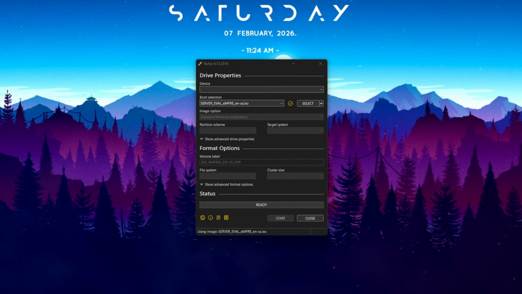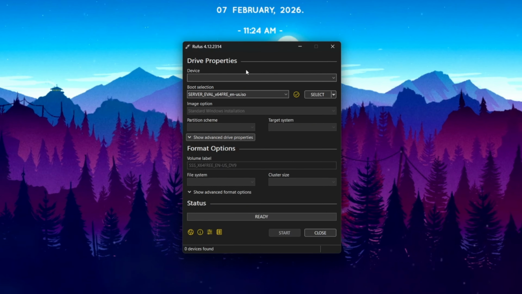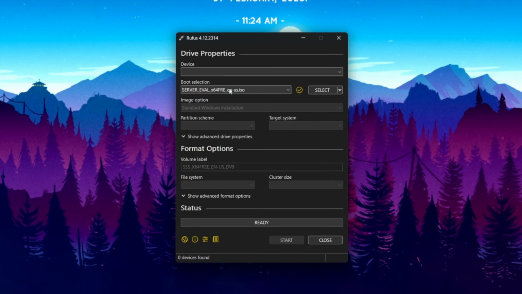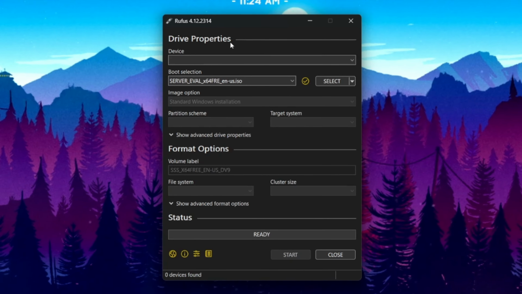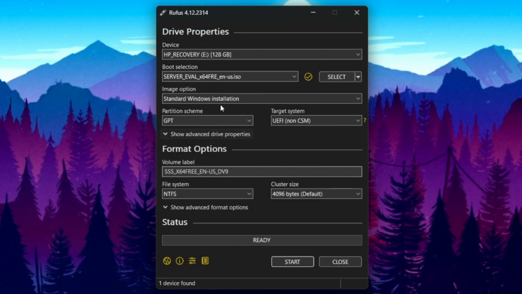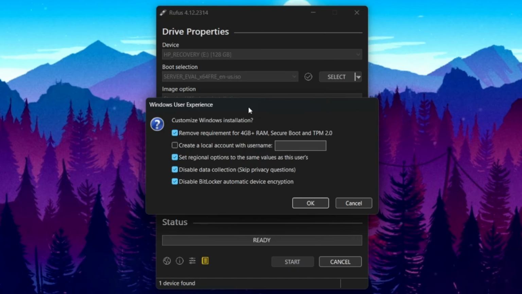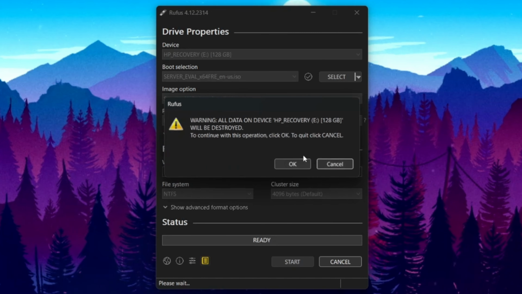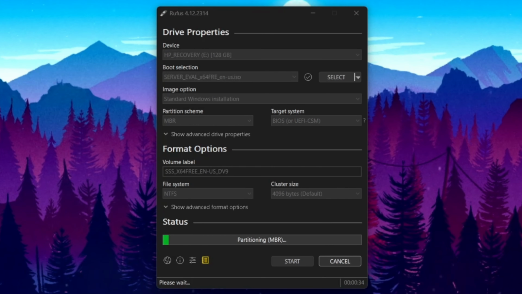So what we're going to do is plug in the USB, get the noise, and it'll eventually pop up. There we go. Okay, so it's already selected our stuff. I want to use an MBR. We're going to start, and then let's just remove that. We don't have to do that. We'll keep everything on. Looks okay. Okay, and it'll start making the USB. So, time for a time lapse.